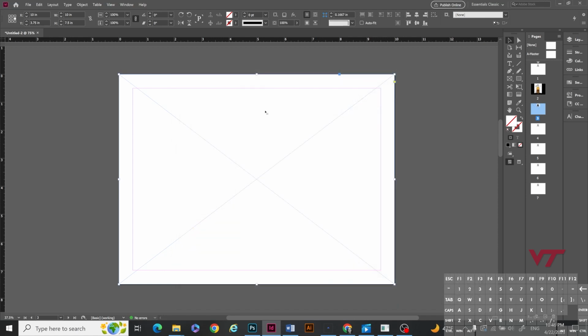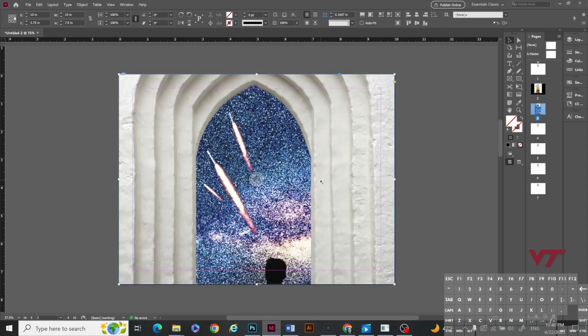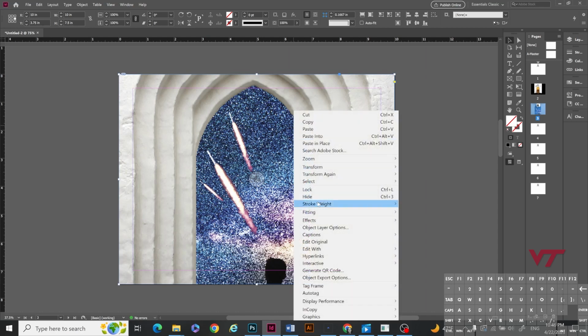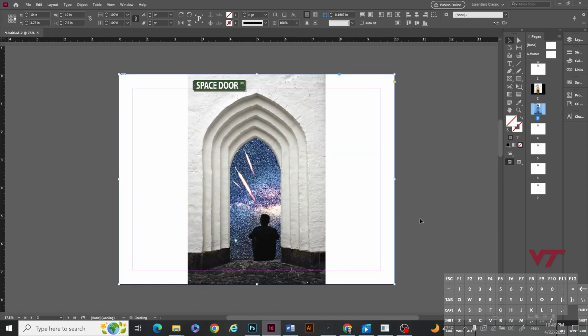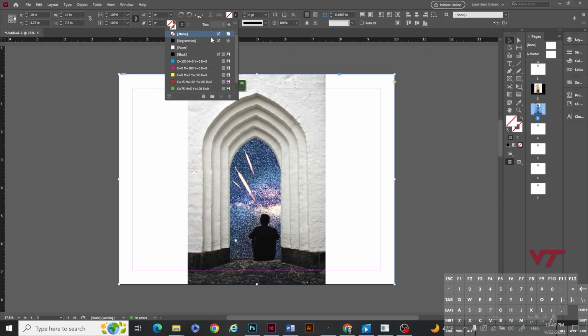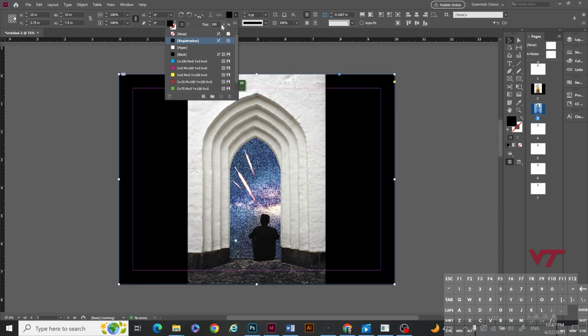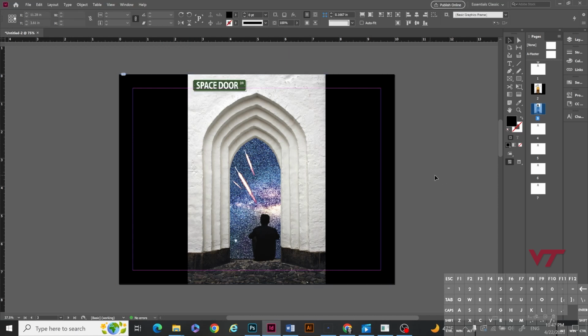The space door. Now you notice that the image comes in too large, so again we need to fit it to the frame. So I'm going to right click on the frame and go to Fitting, Fit Content Proportionally. And I quite like the idea of this having a black background, so I'm going to go up here to the Fill option, and click black to give it that black background.